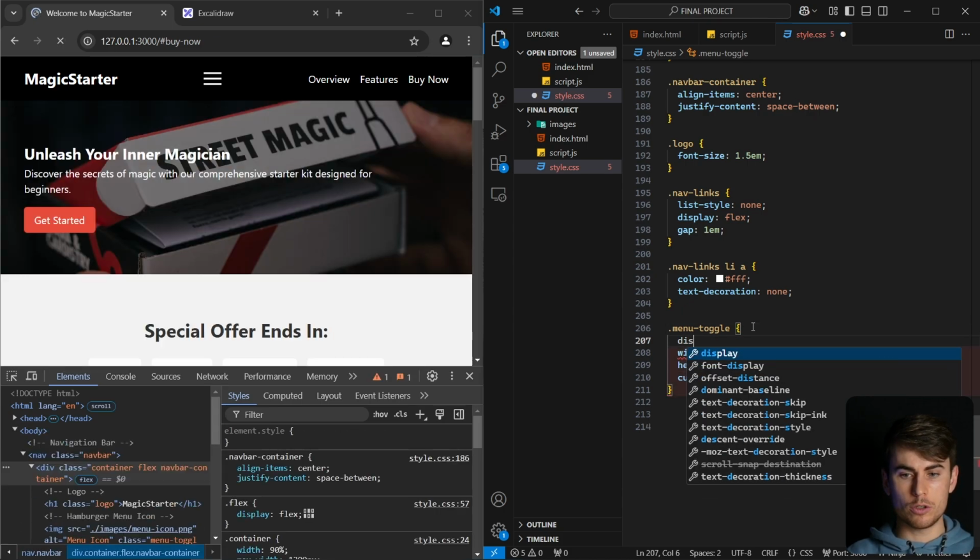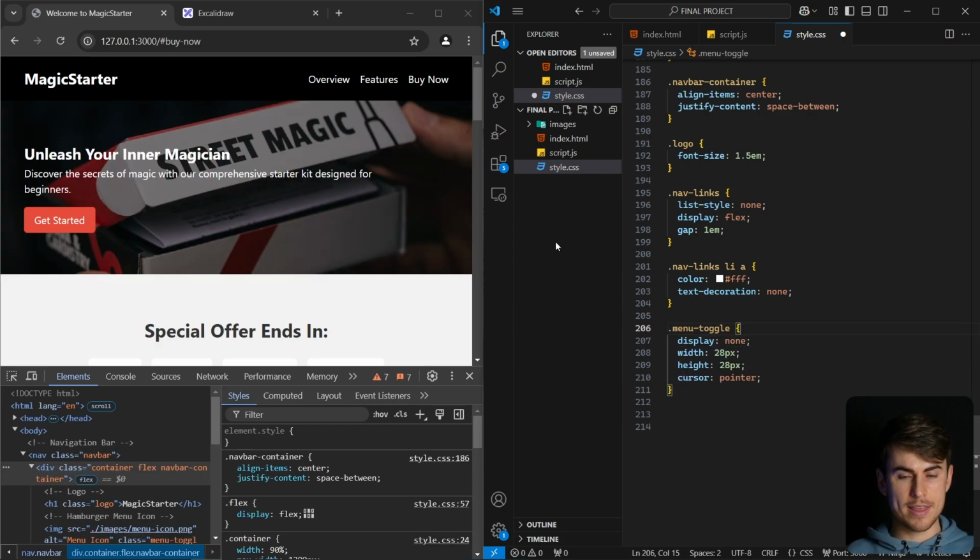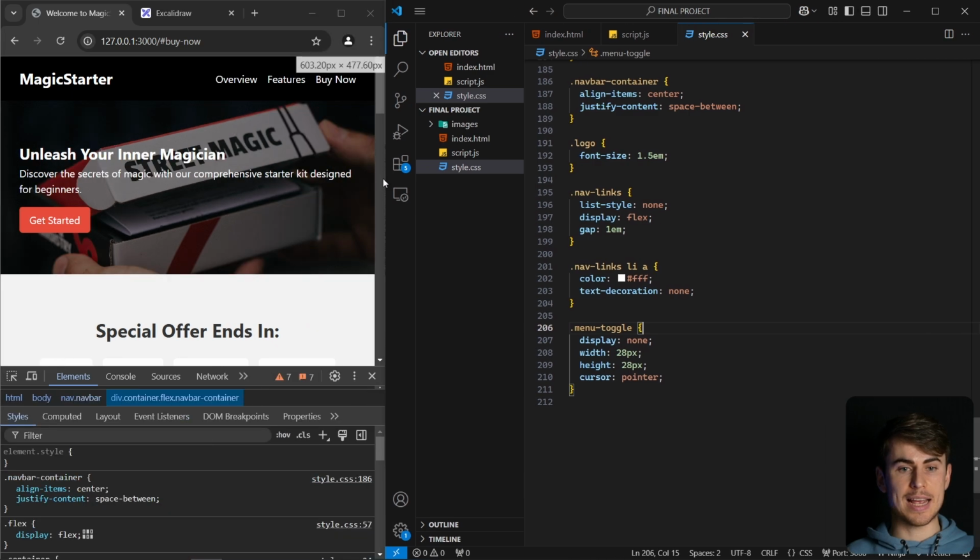But by default, we are going to display none, so it's hidden, and we are going to make it so when we resize the screen and the screen is small, we are going to hide these links right here, and we are going to show the anchor right there, okay?